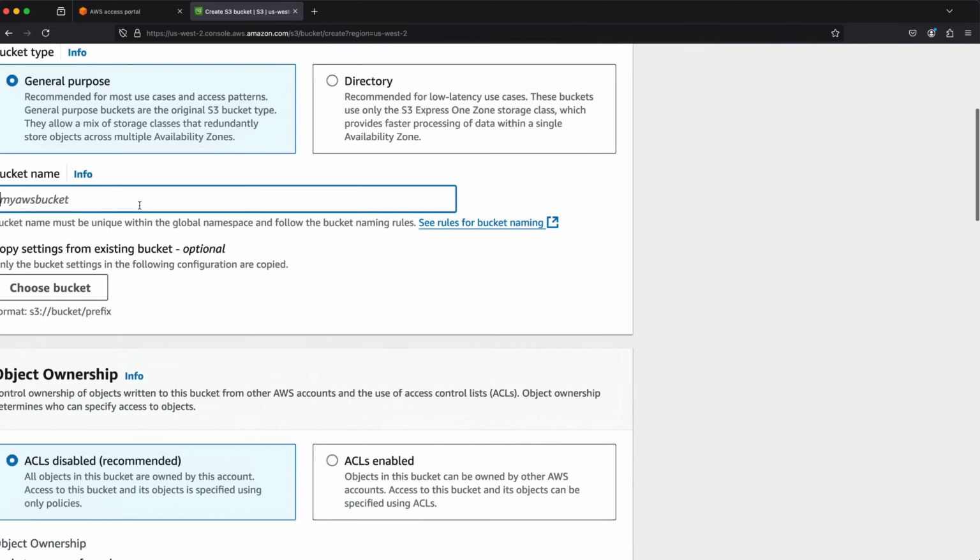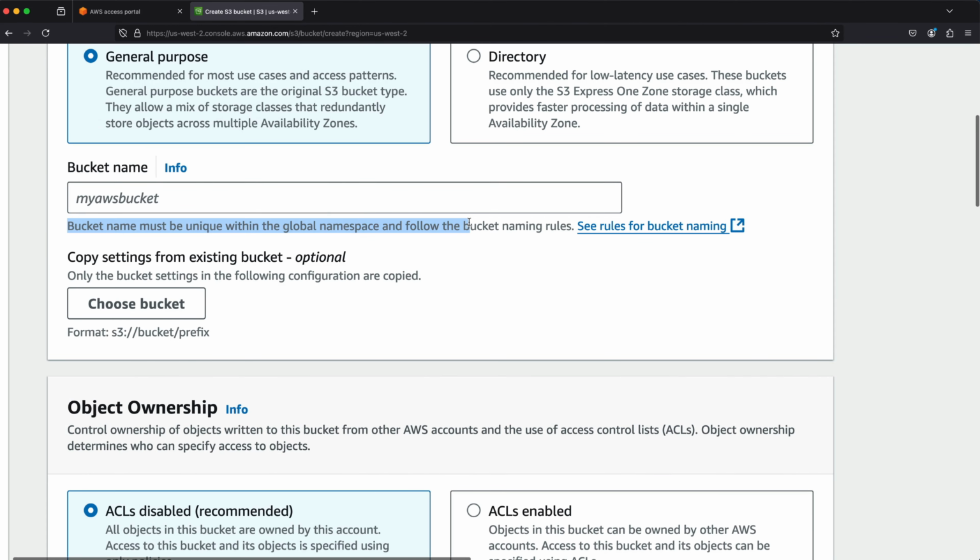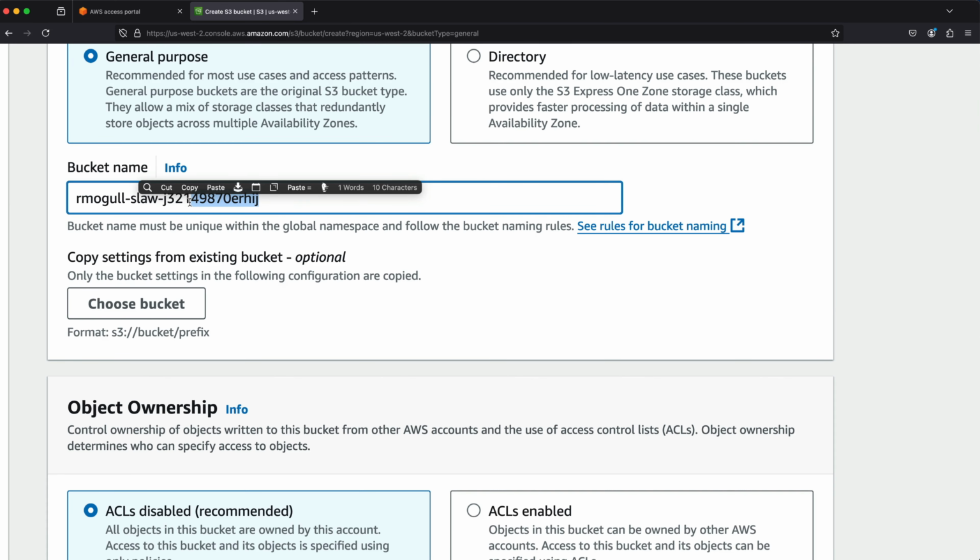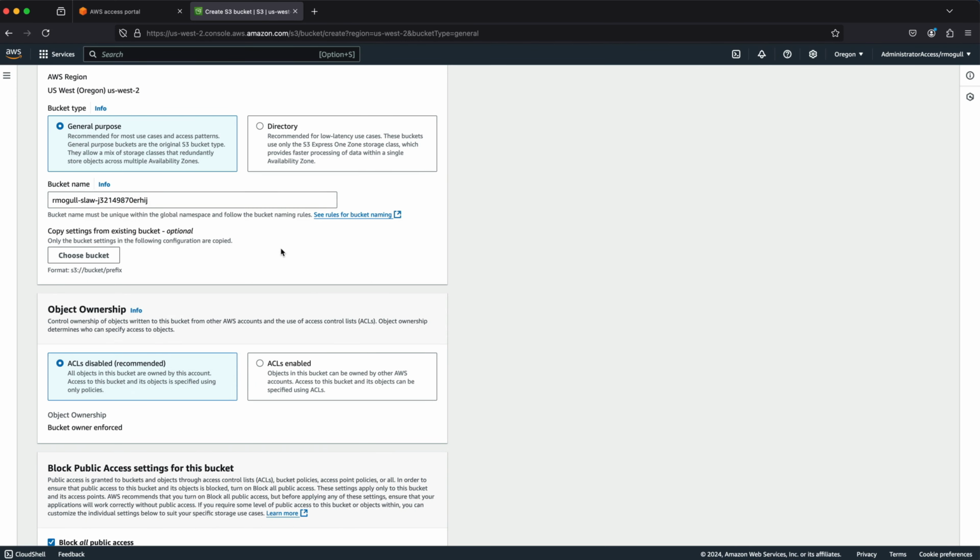Now your name, as it says right here, bucket name must be unique within the global namespace and follow different conventions. You can read those for the details. The short version is that I'm going to go rmogul-slaw- and a bunch of random characters. And that's so that it's going to be globally unique. Obviously, all of you could potentially copy this once I release the screenshots in the video, but that's what we're going to go with. And use your first initial, last name, -slaw-, random characters. That's probably going to be safe. It'll give you an error if you don't.